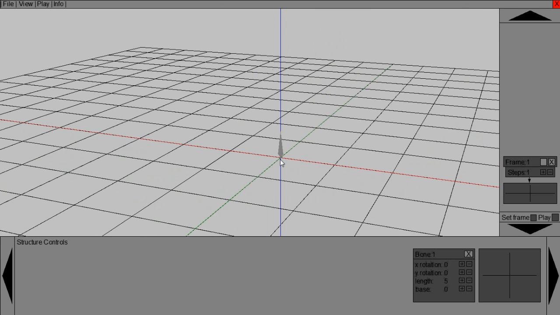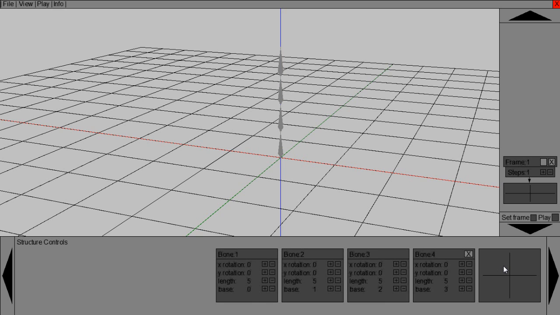And it's in the center. And if you want to create new structure, you go to the structure controls, which is at the bottom, and you click on the big plus arrow. That will add new bones. As you can see, I've got 5.